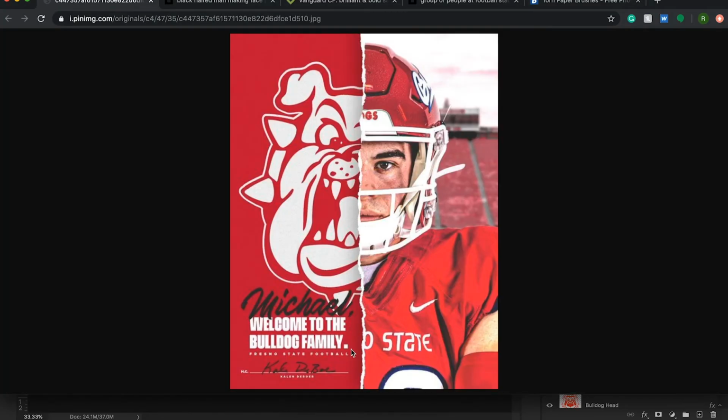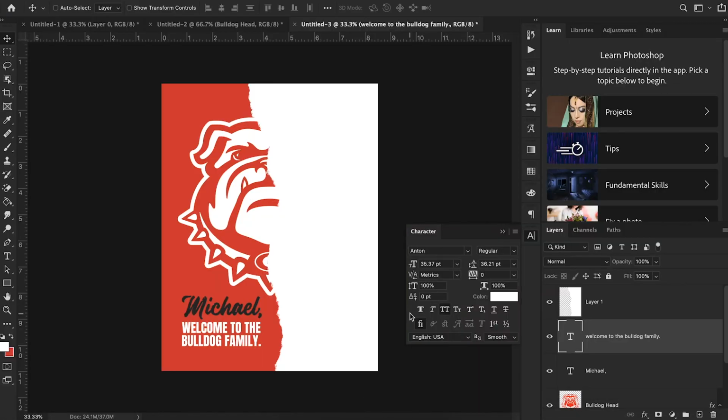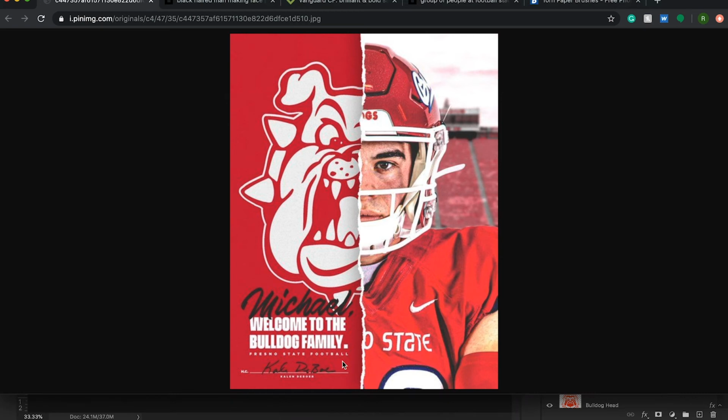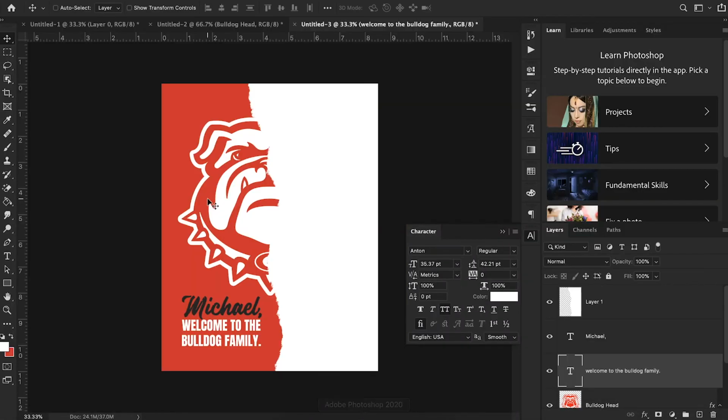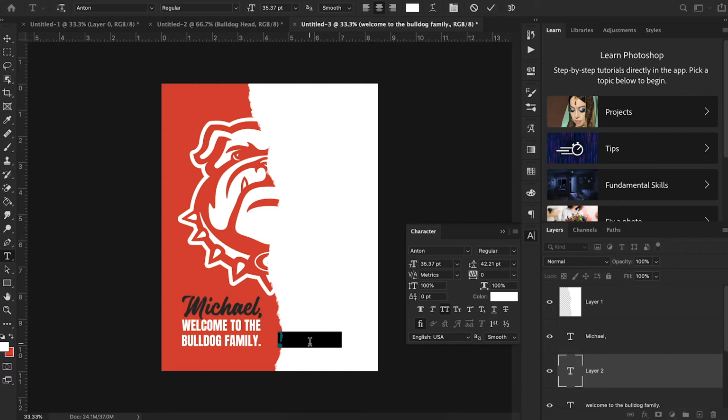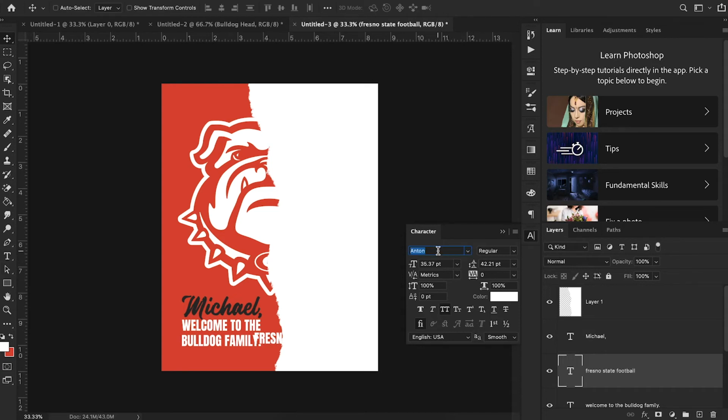It's looking pretty good so far. It looks like the spacing in between these 2 lines is a little bit further than what we have, so I'm just gonna space it out a little bit more. That's good enough. And then underneath that it says Fresno State football. Nothing too complicated there. And for that, I'm just going to use Archivo Black.